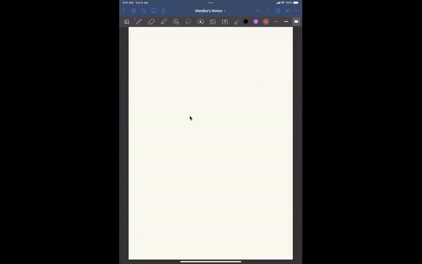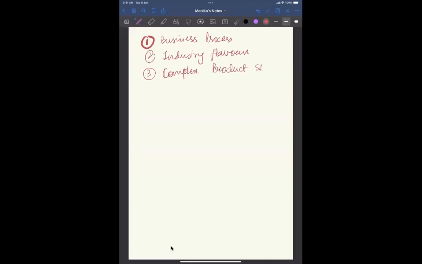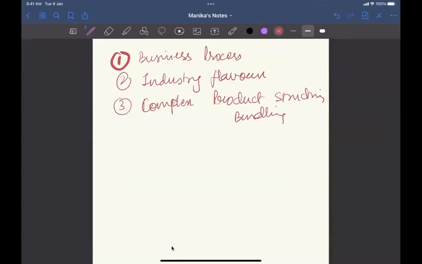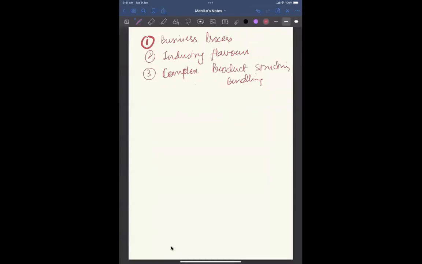So the three things that I talked about, the requirement to launch Velocity or Omnistudio, was to get the business processes, get the industry flavors, and get the complex product structuring or bundling. Okay, so those were the basic needs that had come up to build Omnistudio.